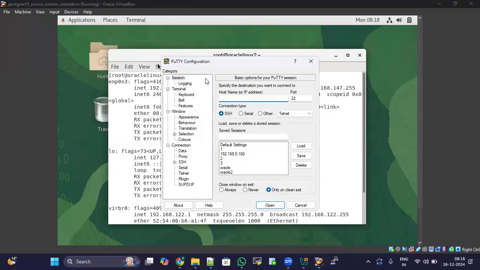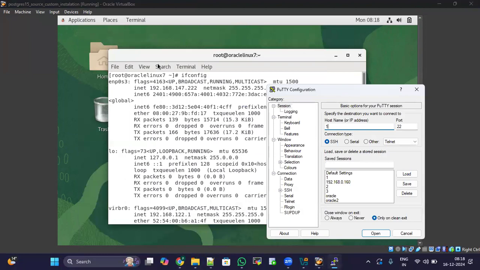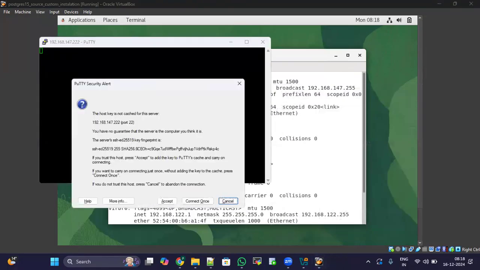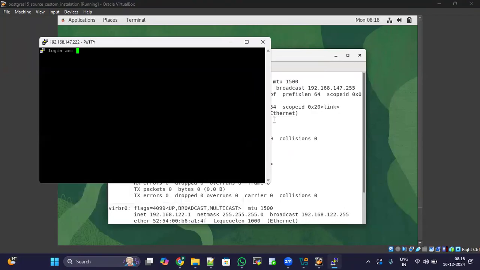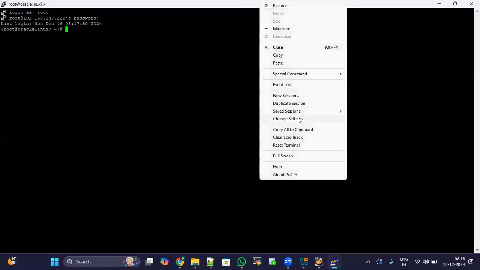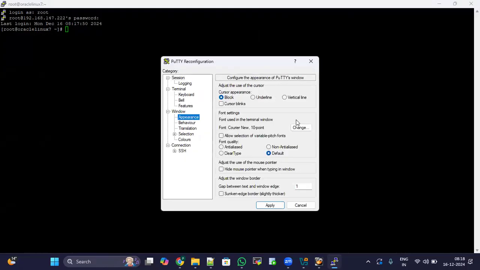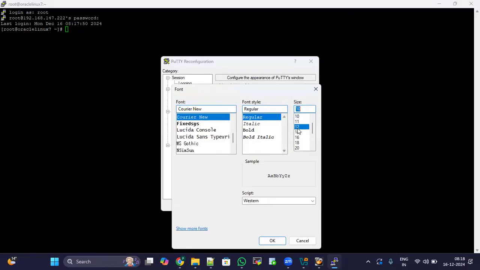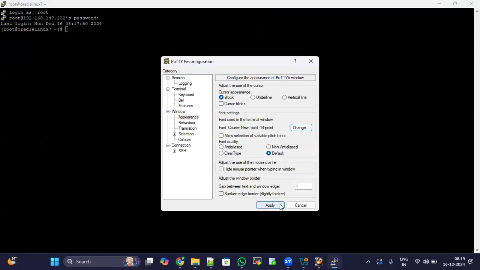192.168.147.222. Okay. Root, Oracle. Yes, I connected PuTTY. I established the remote connection for this server. Let me change the settings. Appearance. Let me keep bold. Click on OK. Click on apply.